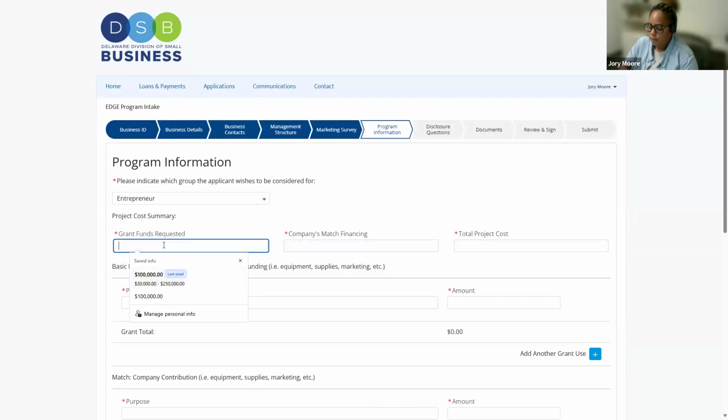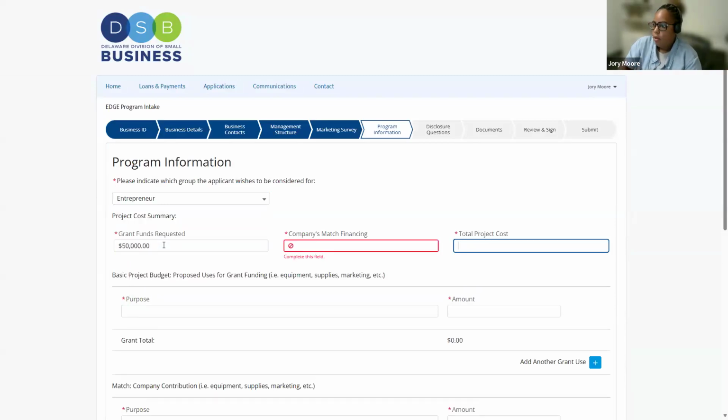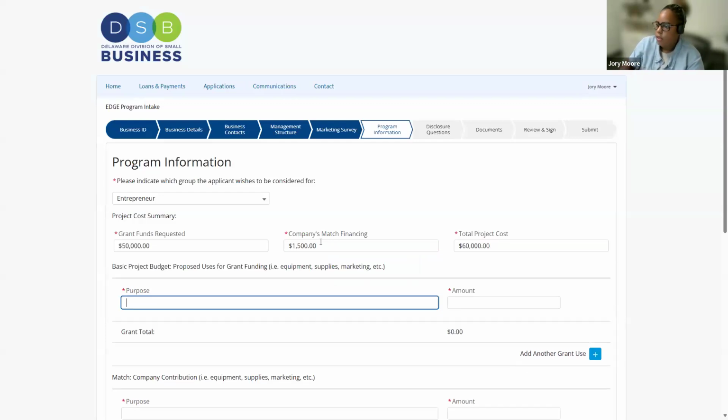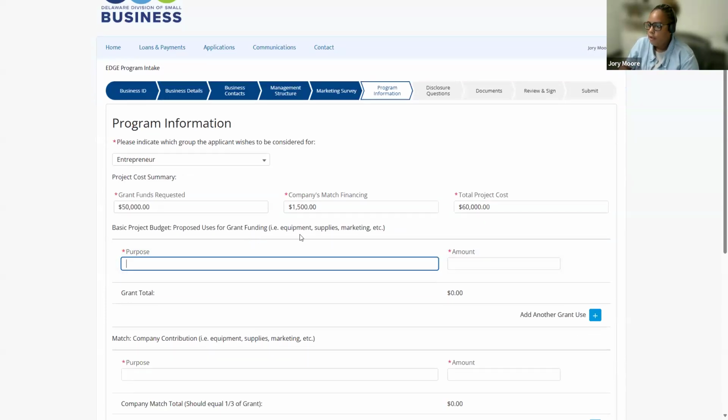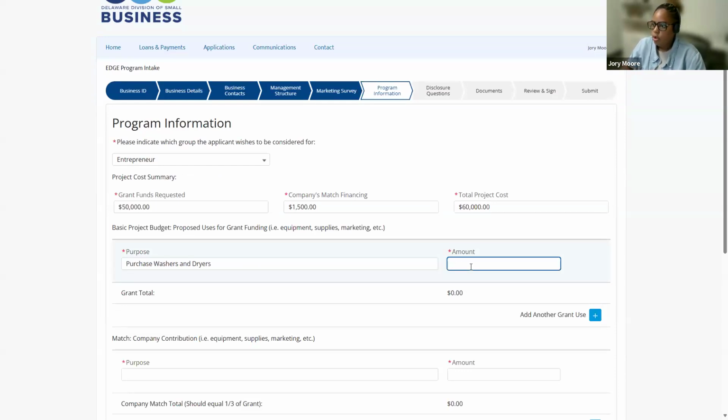I'm requesting 50,000. My matching funds are going to be, let's say, 1,500 in this case. Just making up numbers. Total project cost, let's say it's 60,000. All right. None of these numbers match, but yours should. The purpose. So what you're using the grant funding for. So I own a laundry service, so I'm going to buy washers and dryers. Right? So I'm going to purchase washers and dryers. And those washers and dryers are going to cost me $60,000.